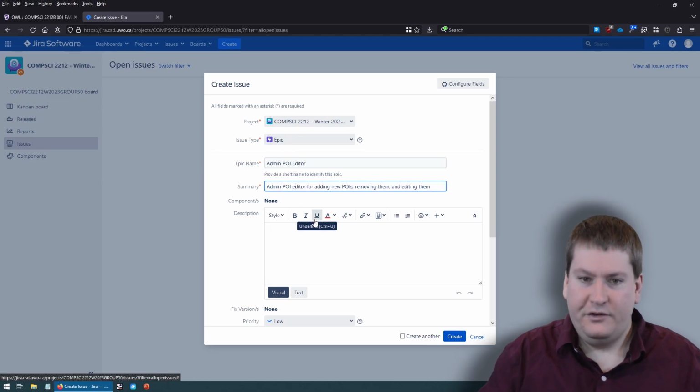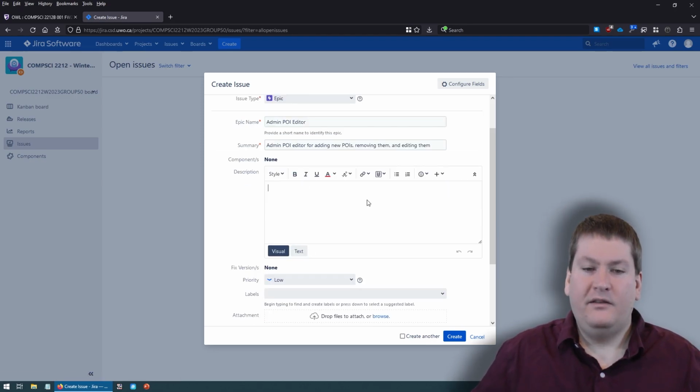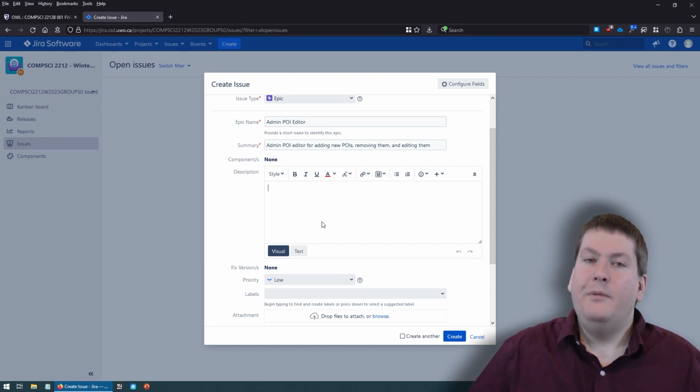Get that capitalization right there too. Next will be a description. This can be a lengthy description that explains in detail what this epic is, and it has some familiar editing tools up here that allow you to change the format, add images, attach files. I think it even lets you add emojis if you really want to. For now, I'm going to keep this short, but ideally for something like an epic, you'd want to be quite detailed.